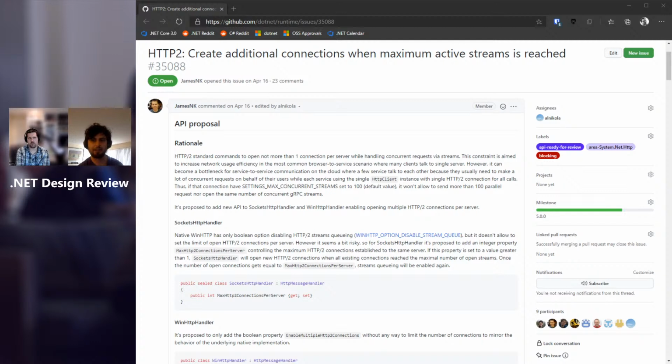I agree with that, especially since at least in Kestrel we just run every request on its own stream. It does hurt performance with that design. Or sorry, we run each request on its own thread. I don't know if I said stream or thread, but that does cause concurrency issues if there are too many streams in one HTTP2 connection.